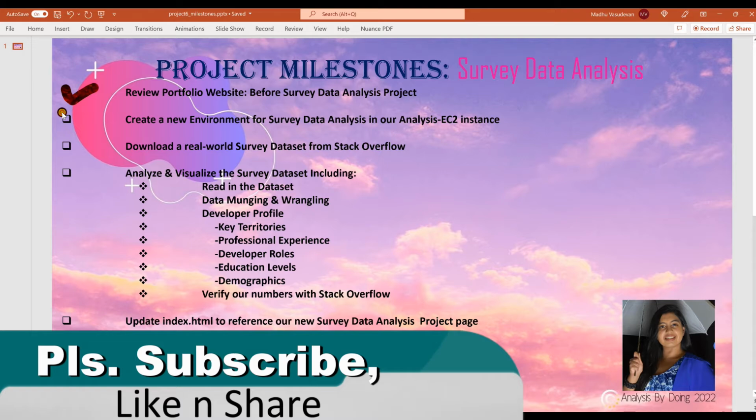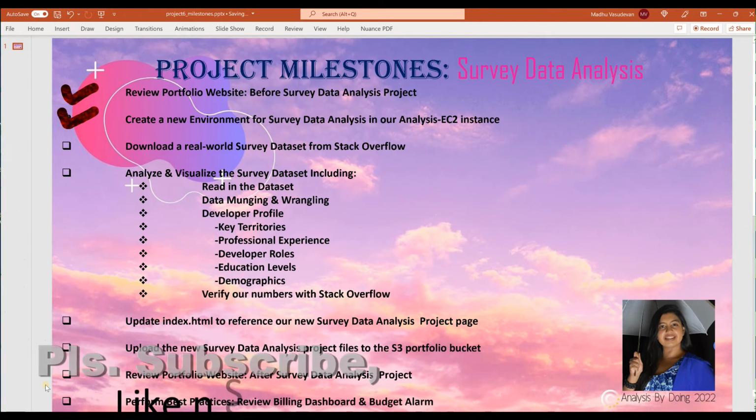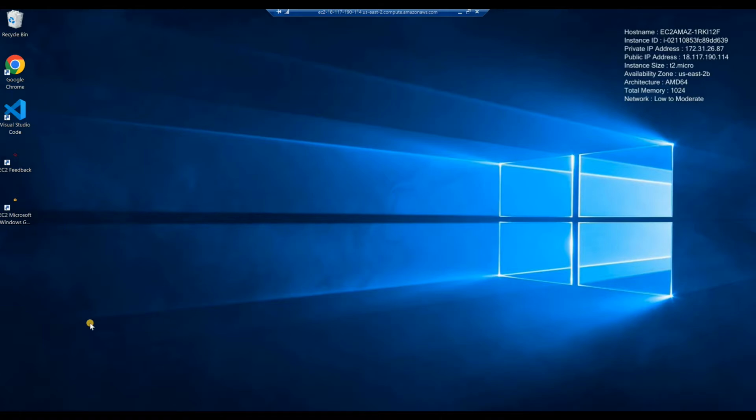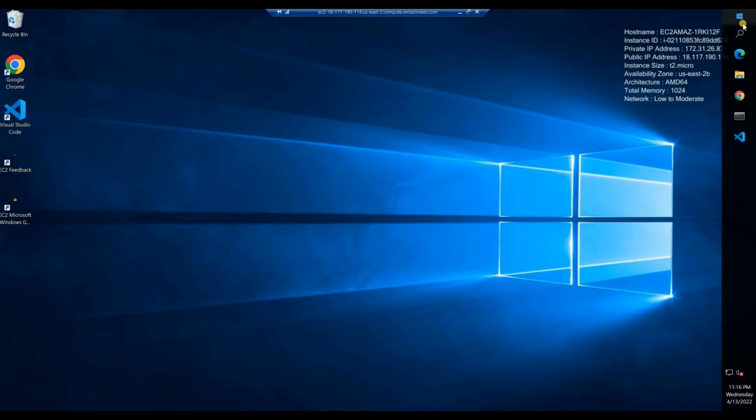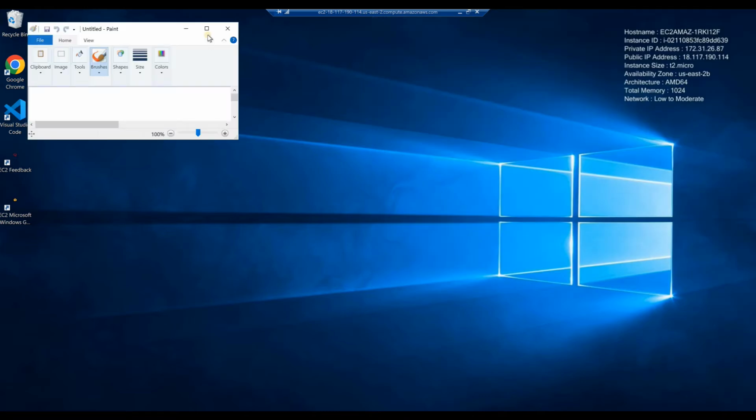Having created the survey data analysis environment in our Analysis EC2 instance, let's visit Stack Overflow to download a real-world dataset. But before we dive into the survey data analysis, let's create a couple of images. Having RDP'd into the Analysis EC2 instance, in the Windows search bar, key in Paint. Select the Paint app. Make it full screen.